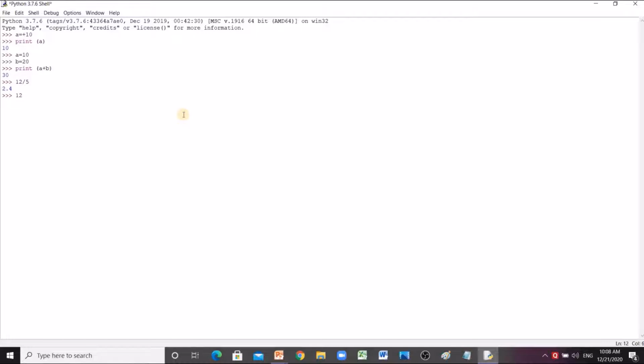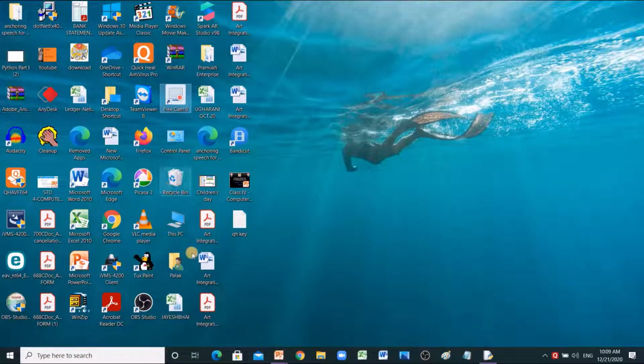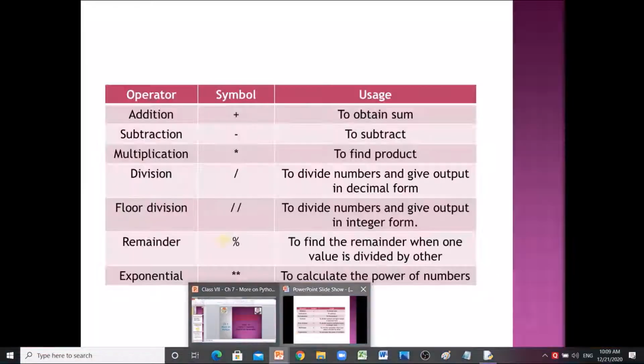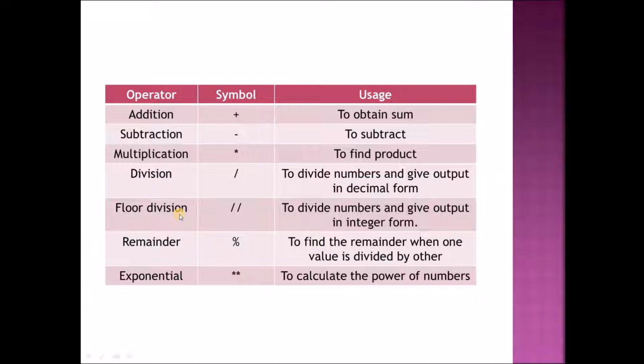But if the same number I floor divide, when it comes to floor division, we put a double slash. I divide 12 by 5, but I'm now doing floor division, not the normal division. In that case, I'll get the answer in integer form. When I do simple division, I get the answer in decimal form. When I do floor division, I get the answer only and only in integer form. So that is the difference between division and floor division.